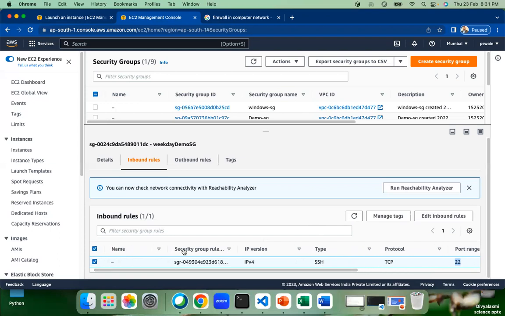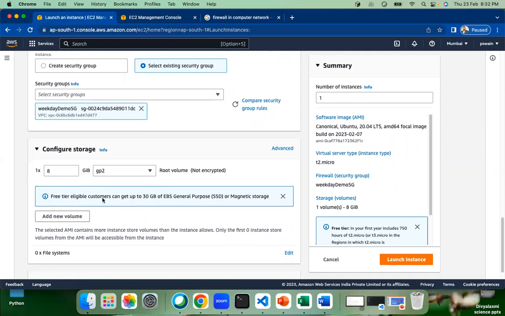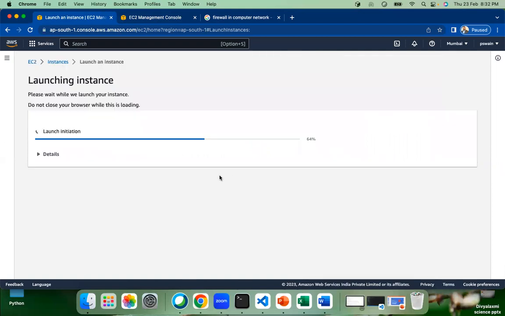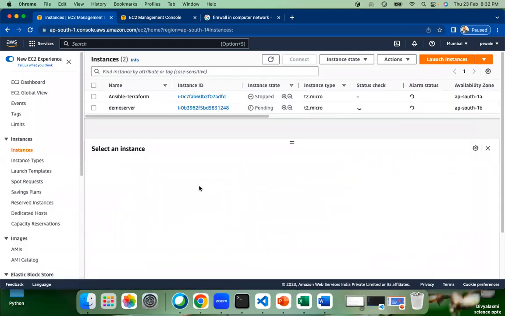Okay, now leave it. When I go ahead and create, I'll show you a demo after the creation. Suppose I selected weekday demo SG, and the storage, I'll explain after this. Now let's go ahead and launch the instance. It says successfully initiated the launch of instances. Let's see here. The status is pending.